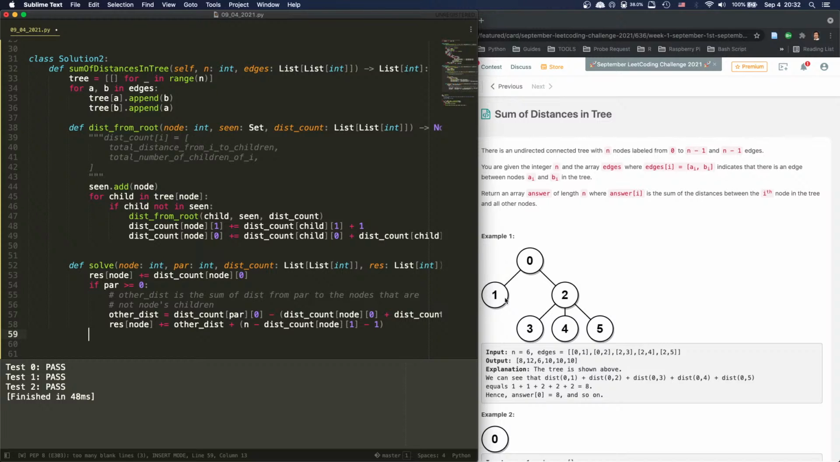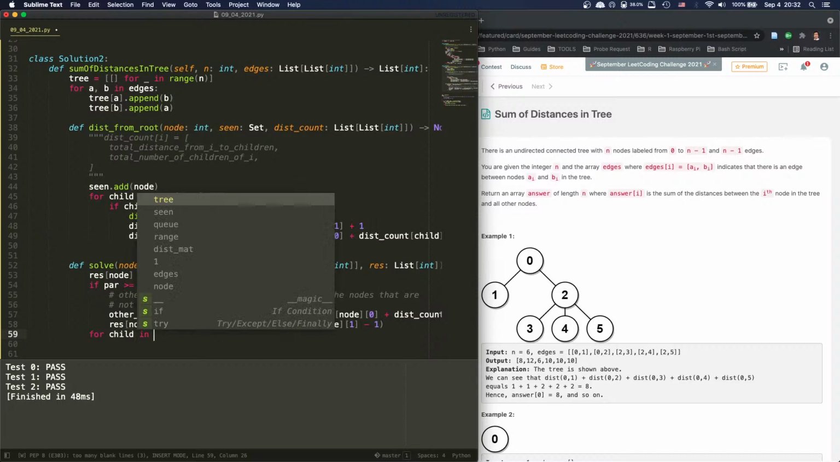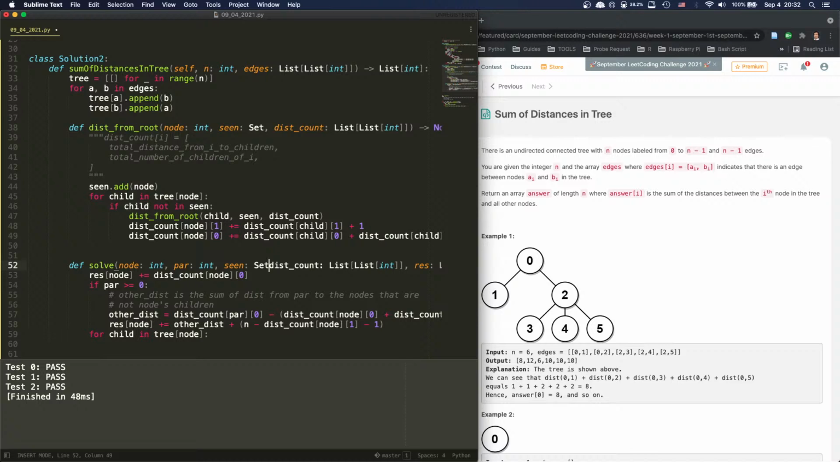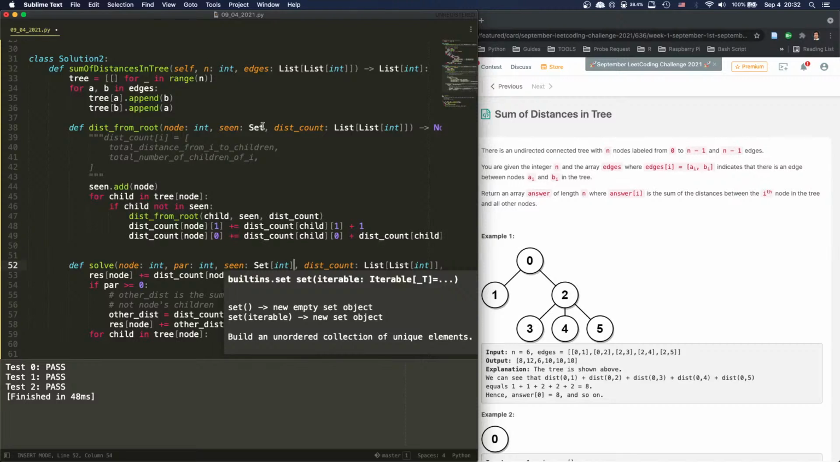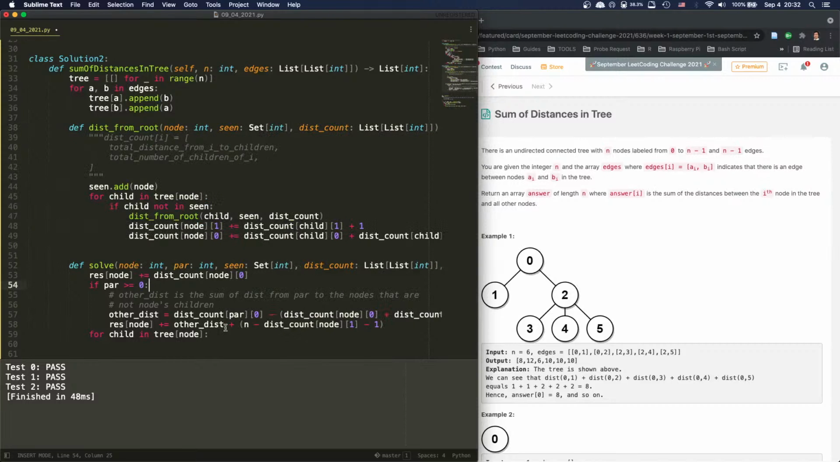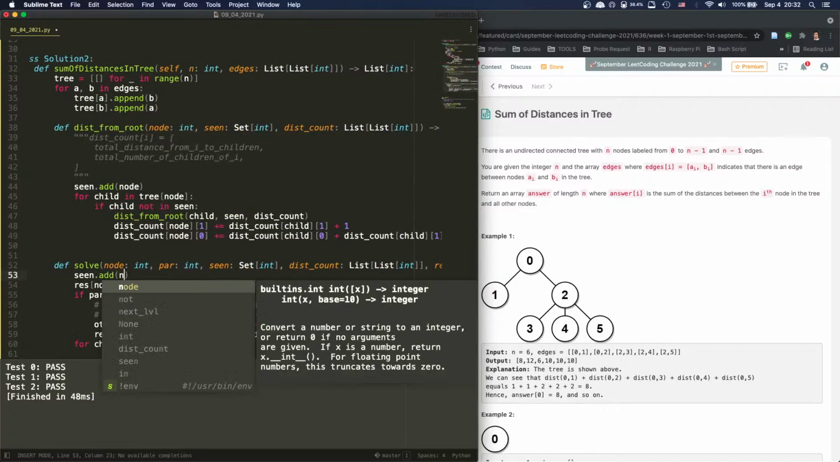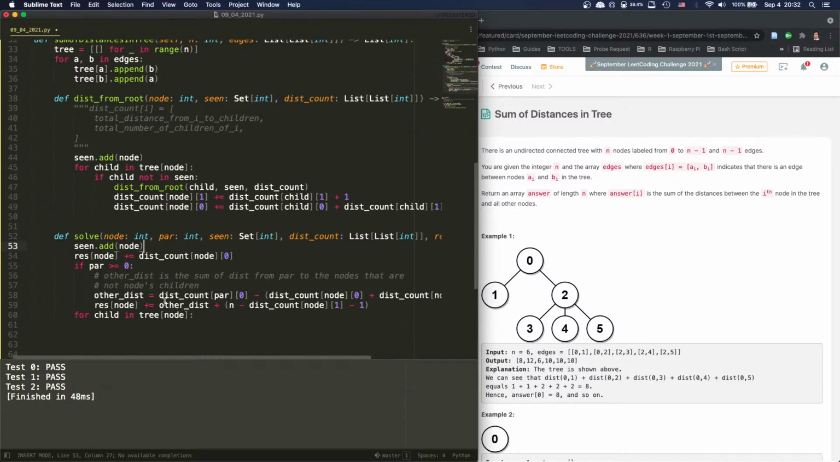So I'm going to go to my children, so it will be for child in tree node. I'm going to go to my children because I am done. I just realized I need scene as well for this to work. I need scene, which is going to be a set of int. So now I'll go to my children, and actually, every time we visit it, we have to say scene.add node.